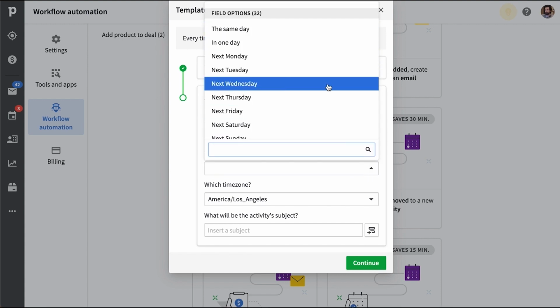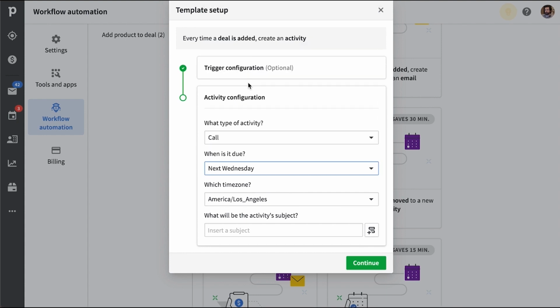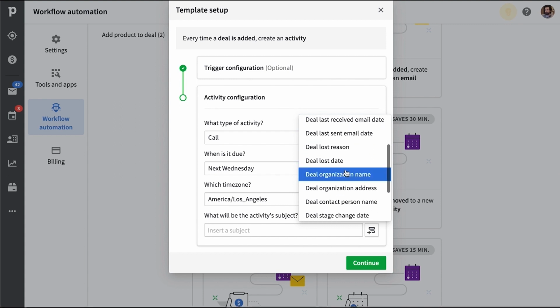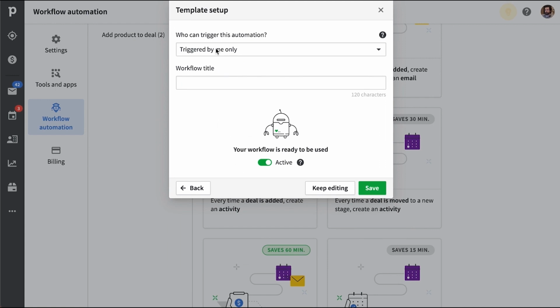Let's say we normally want to do these calls on Wednesdays, or even just the same day or next day after the deal's been created. It's really your choice. Then we just need to give a subject line for our own personal use. And you can just have this be an automatic thing using tags from the deal that's created. So we want to have the deal contact person's name, and then we'll just add first call after.